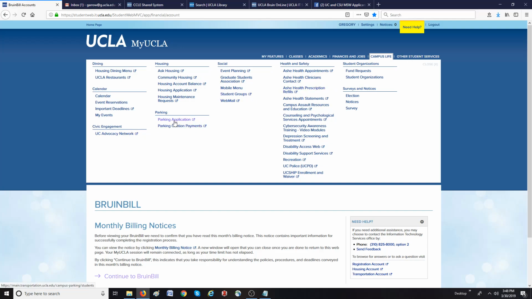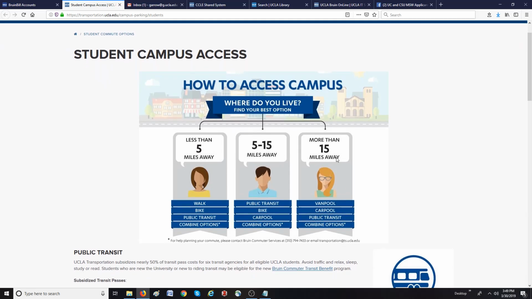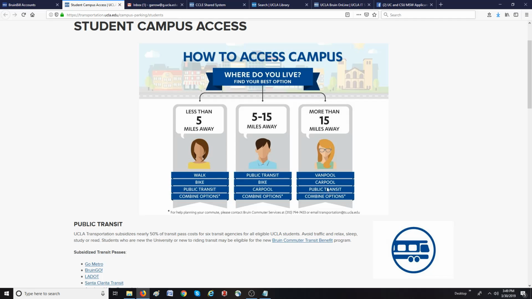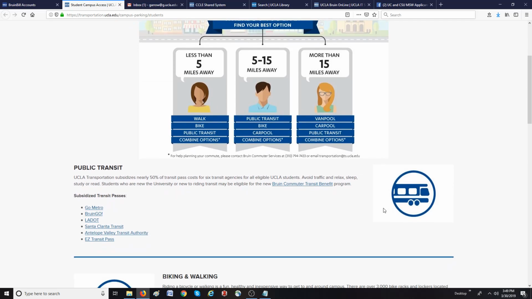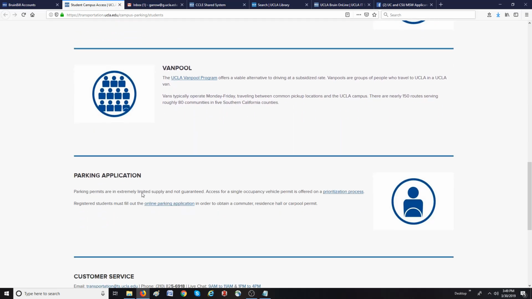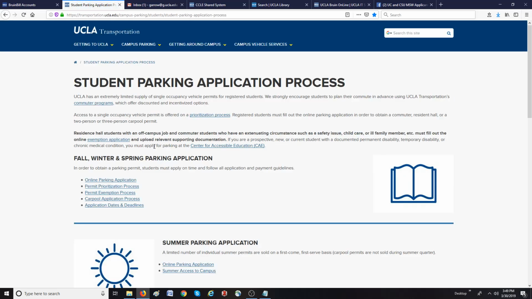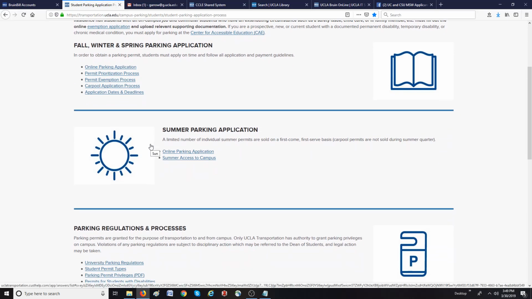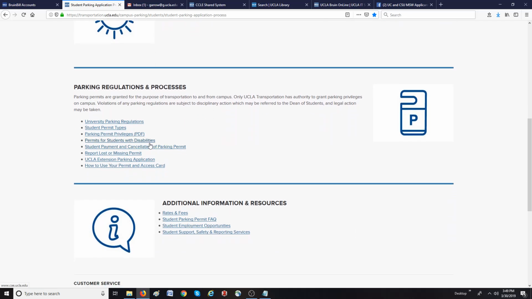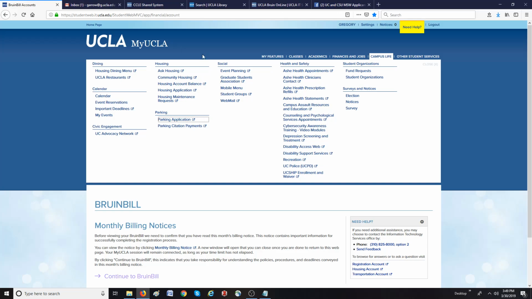Oh, I guess here's one. Parking application. Boom. Let's see what this says. Oh, where do you live? And if you're 15 miles away, even then, why not van pool? Well, maybe because I don't want to ride in a van with a bunch of people every day. How about that? So if they can't talk you into these, parking application right here, you've got to plead with them that they give you that permit and let you pay them $255 a quarter for that parking permit. Okay, so that's that one.